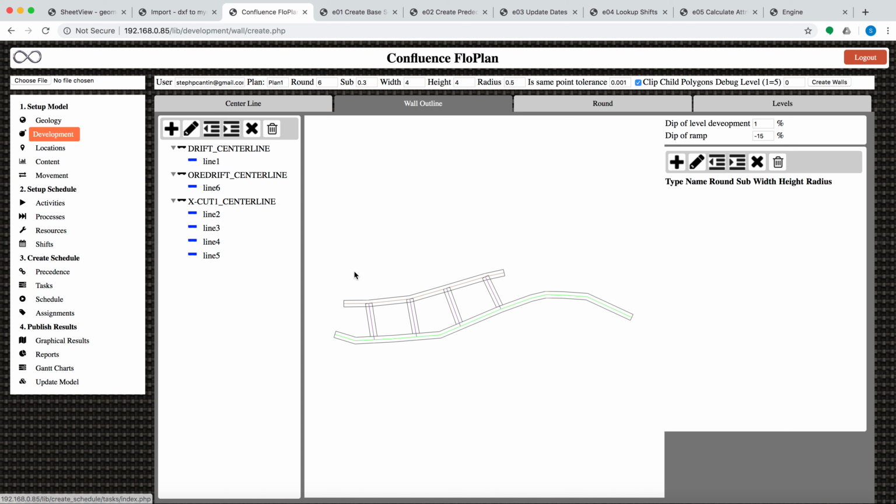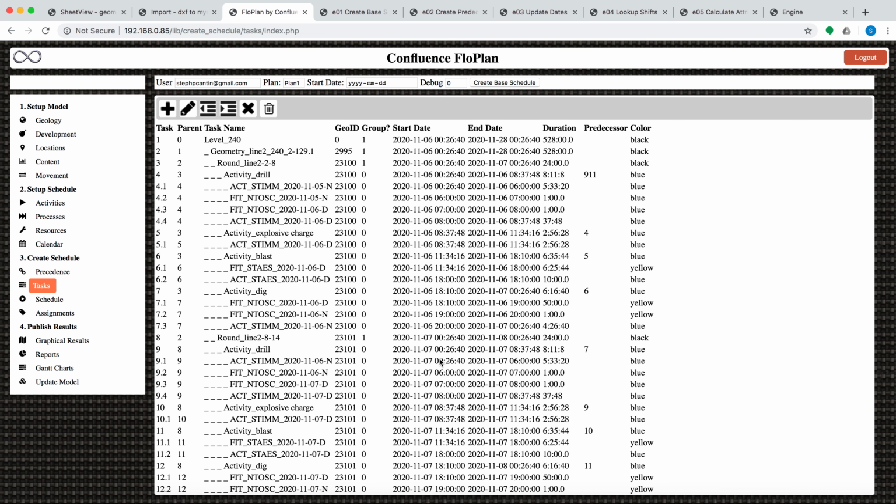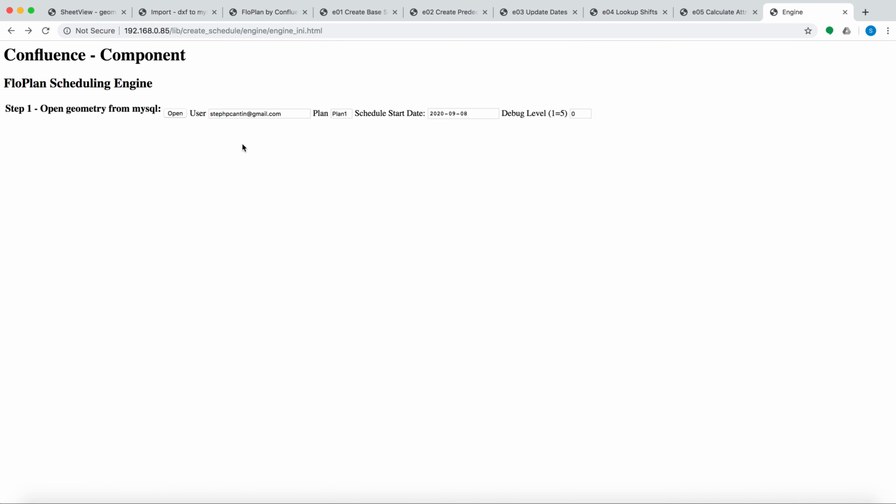Now, to generate the schedule, we're going to go to the tasks and click the actual Create Base Schedule button. Right now the scheduling engine isn't wired in, so we're going to come to this screen over here, and for variety we're going to start the schedule on the 9th of September.